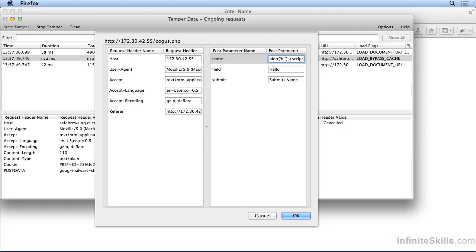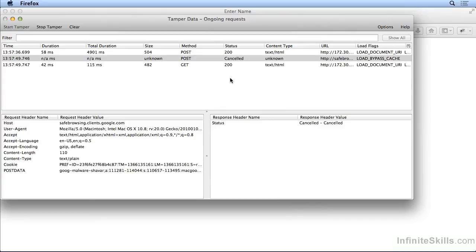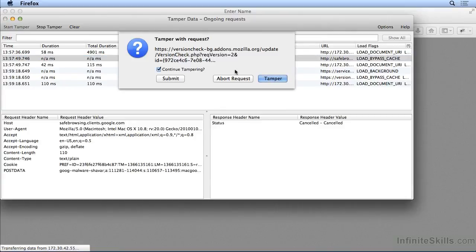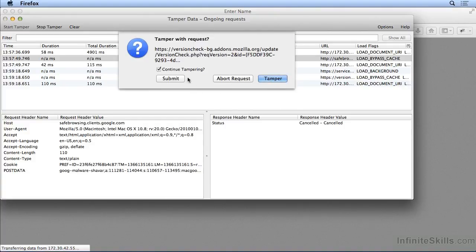And now I can do this. Actually, I got rid of that. Going to submit that, and let's just abort this request. That's all of the version checks for the different add-ons. I'm just going to skip through this. Again, this is one of the problems with using Firefox: it does a lot of stuff behind the scenes for you. If you're using something like TamperData or any sort of proxy, you're going to get a lot of these requests.